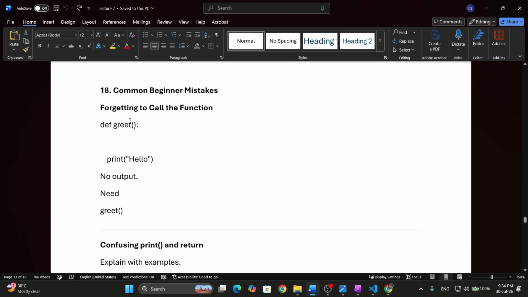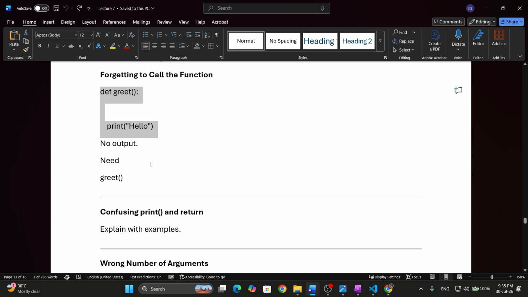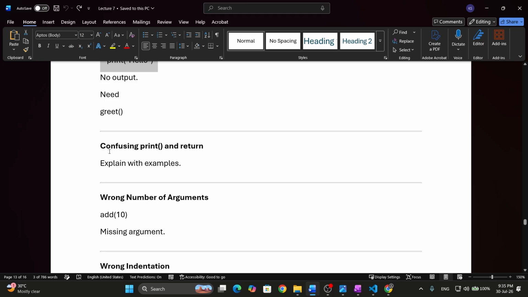Now, coming to the common beginner mistakes. What most beginners do is forget to call the function. Most beginners create the function but forget to call it. Calling is necessary for executing the function. If the function is not called, it will not execute. It is the most common mistake in the beginning. The second one is confusing print and return. You should understand what print and return are used for.